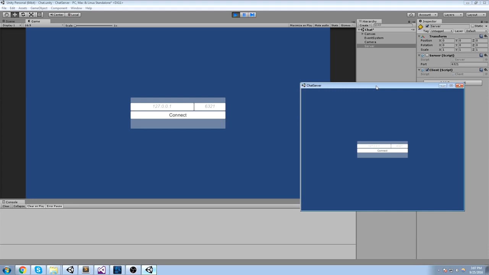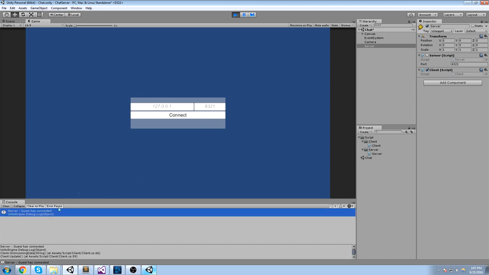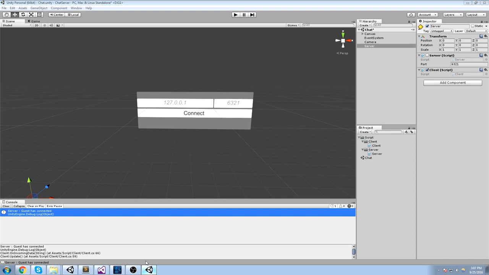So what I'm going to do is try to connect to it by hitting connect. And it says server guest has connected. So without even my server running here, since it's running inside the other window, we manage to get the message. Now let's turn that around just to try it.